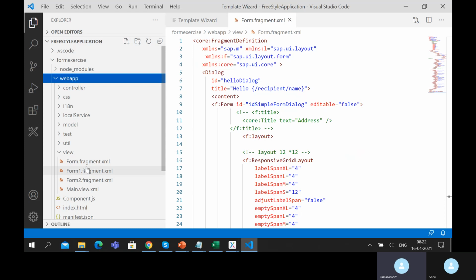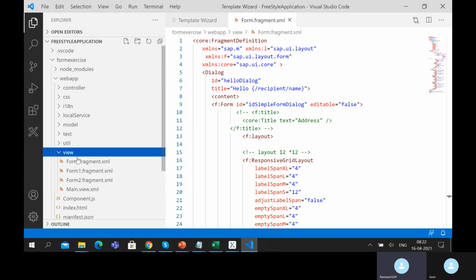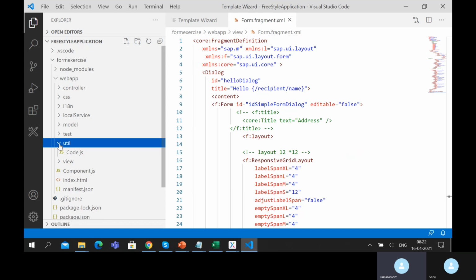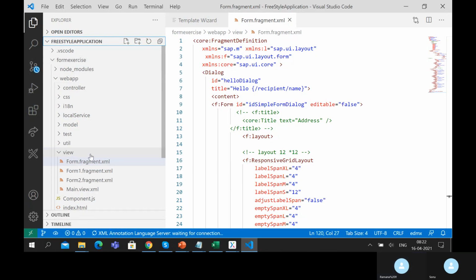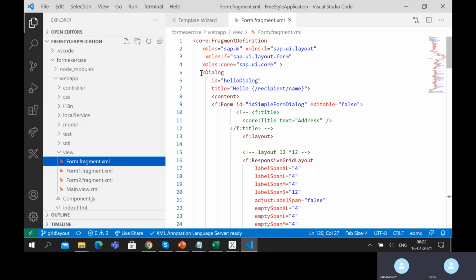Then, whichever folder you have placed it in. Suppose in this case I have placed the form fragment in the view folder. If you have placed it in util, you can place it anywhere, because these are external files. You have to make sure of the folder name. So in our case the path will be ux dot form access dot view. Okay, so that's the initial check.